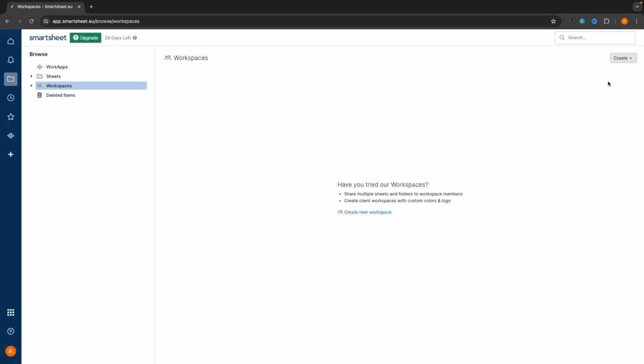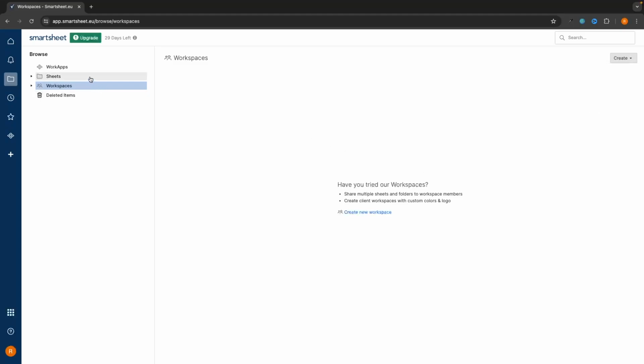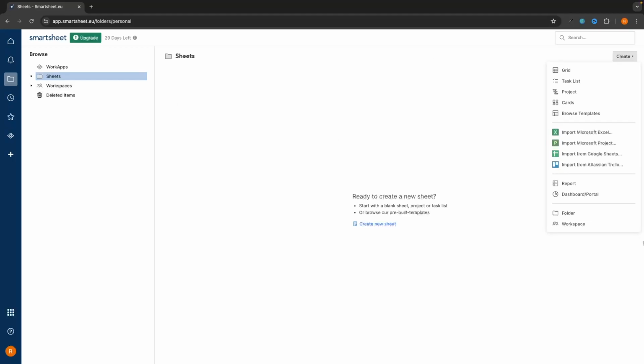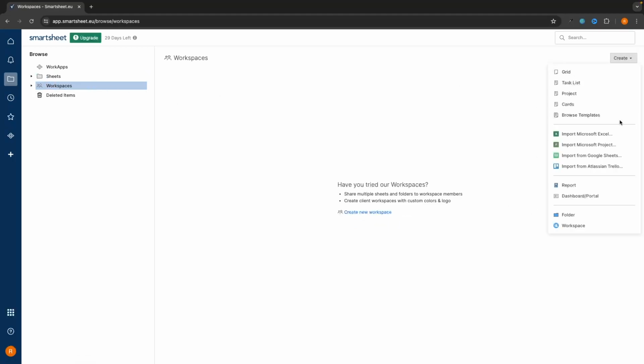So all we have to do is click on create in this top right corner. And then if we are in workspaces building this with a team, then we want to create a workspace right here. Or alternatively, if you are building this yourself in Sheets, then we just go to Sheets and then create a folder right here. Now I'm going to create a workspace in this example.